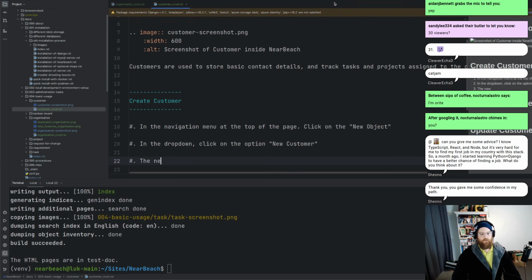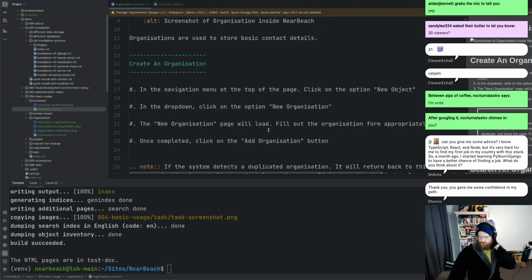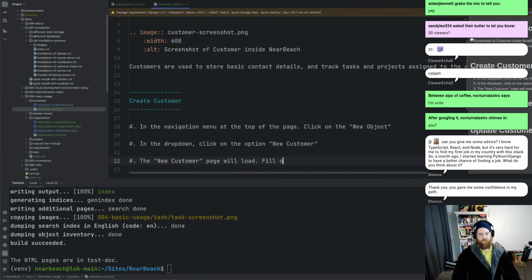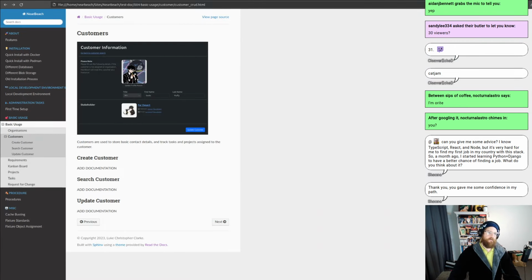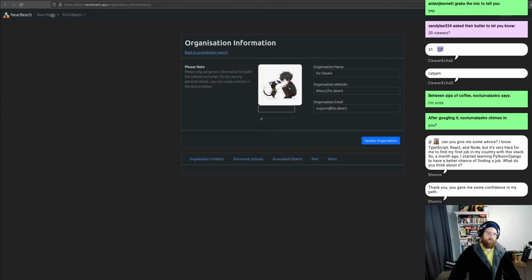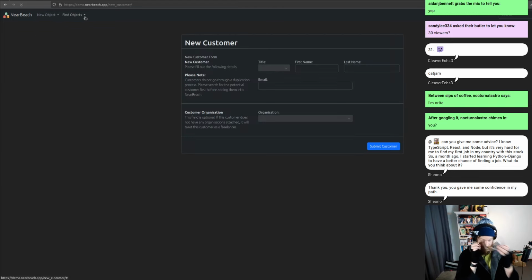The new customer page will load. Fill out the organization form appropriately, fill out the customer form appropriately, then click on the, now this is where we've got to get the buttons right. So if we go new customer, and then submit customer.